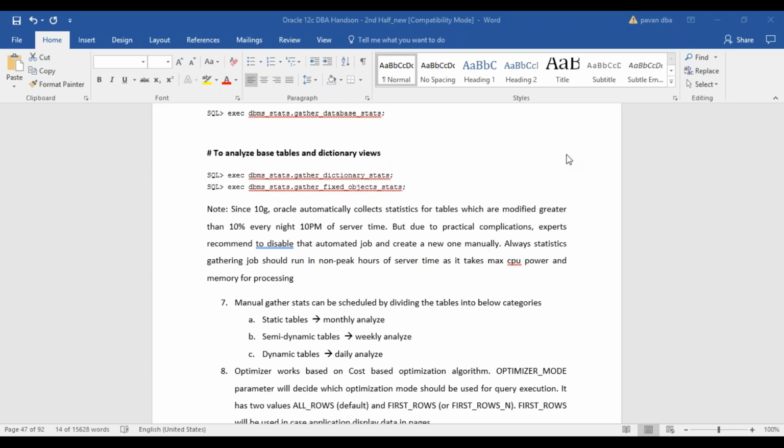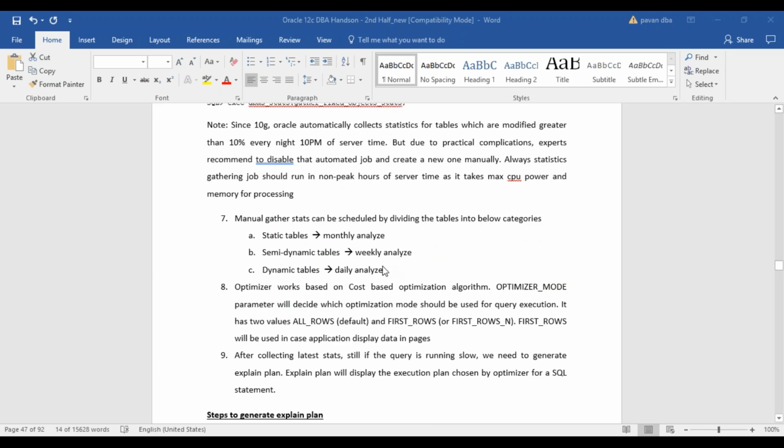But if the table size keeps on increasing, then we cannot have full statistics being executed, because as I said, that will take more time. So in such a case, we are going to divide the tables into different categories. The first one being the static tables. If you have any tables in which the data will not change more than once in a month, such kind of tables can be categorized as the static tables.